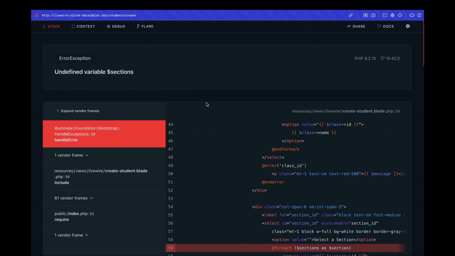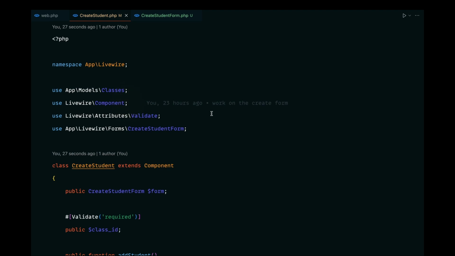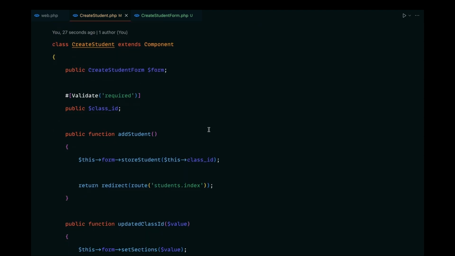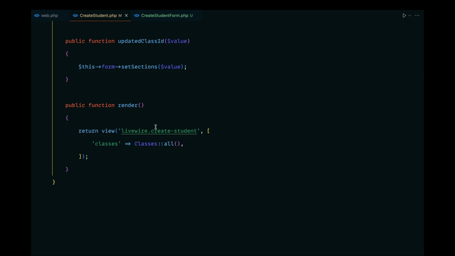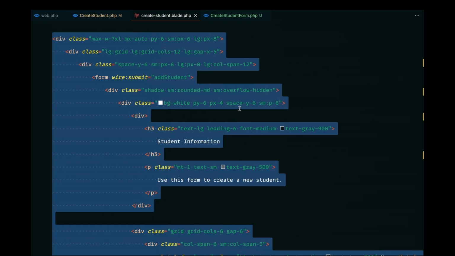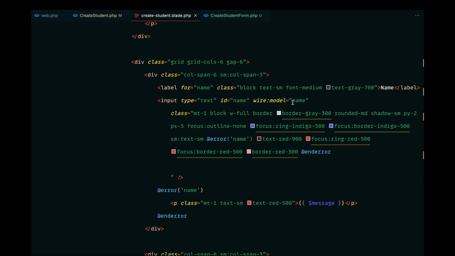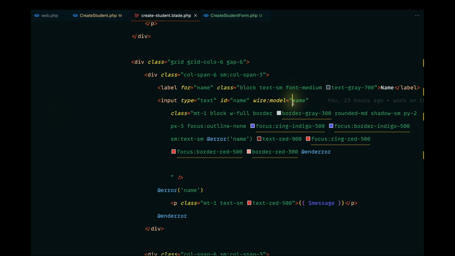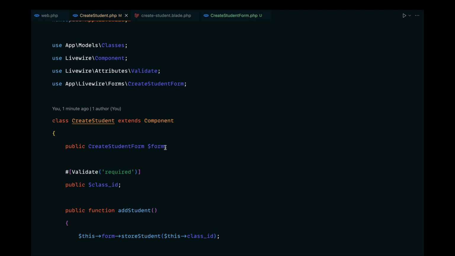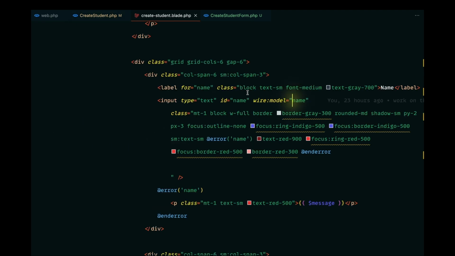Okay, we have undefined variable sections, so we need to make the necessary change in our blade file as well, since we have defined a dedicated form object. So we need to reference that accordingly in the blade file as well. Let's make that change. In the wire model name, we don't have a name property in our create student component currently, so we need to reference that from the form object, and the name of the form object in our create student is form, so we need to reference that accordingly.